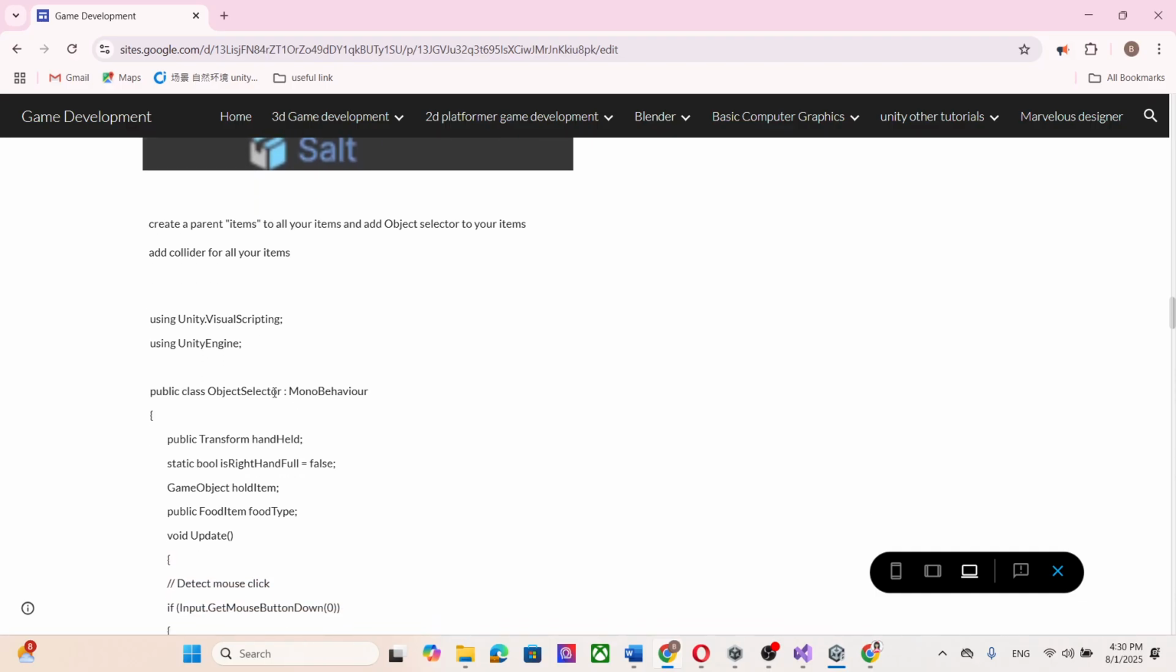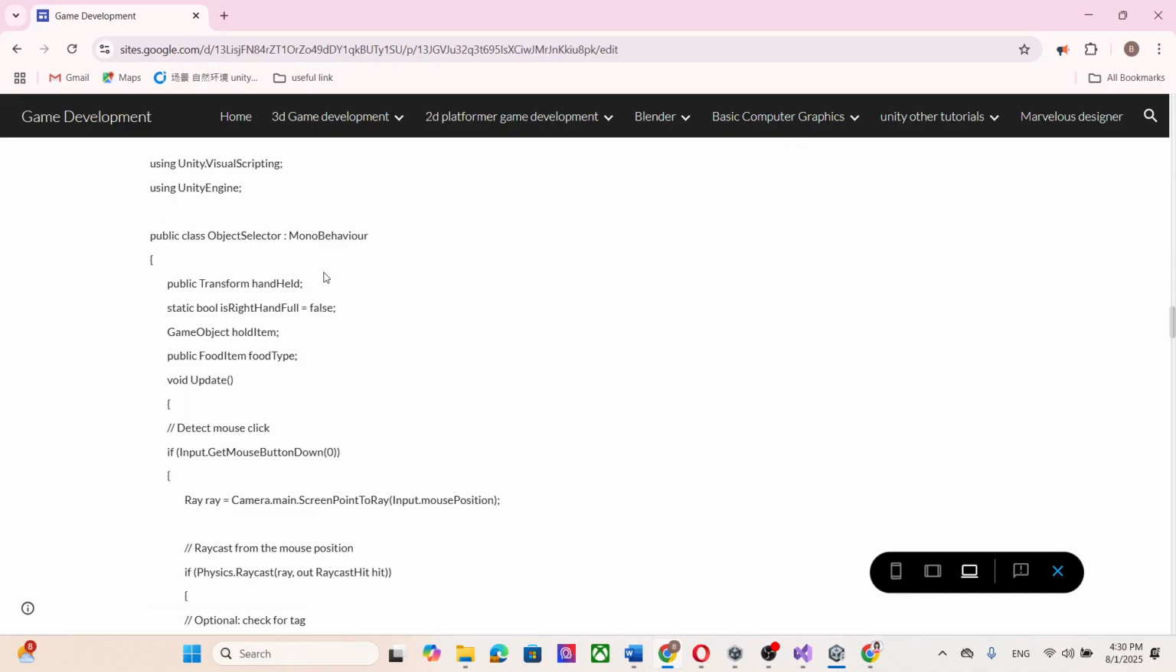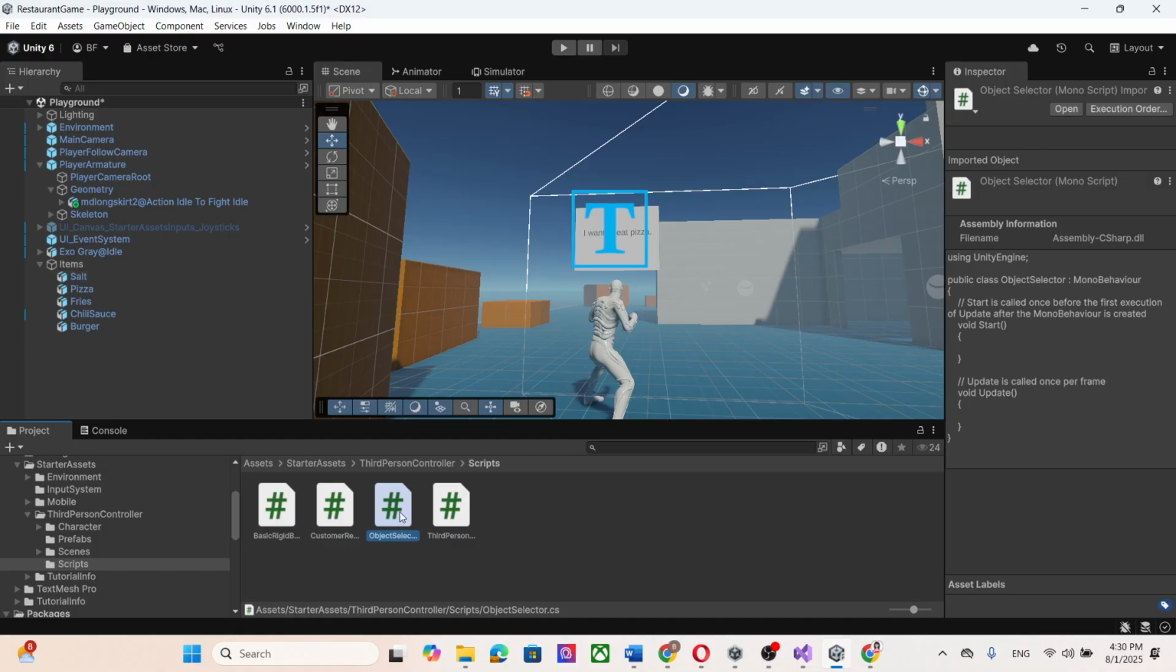For this object selector, you see this is the place that you want to put your items. You can create one, or you can put any thumbs or your hands here. This is to detect whether your hand is taking the things or not. This one is the item that you are holding, and this is the food type that you are picking.